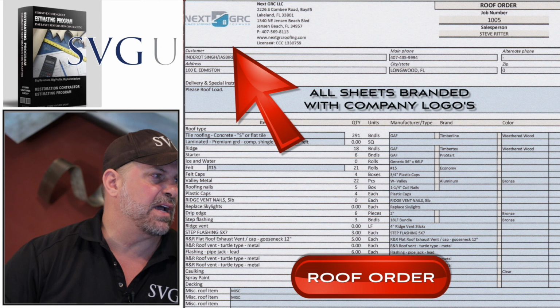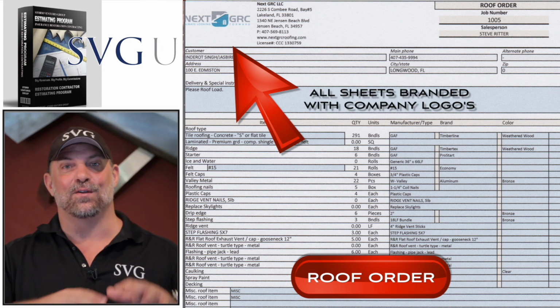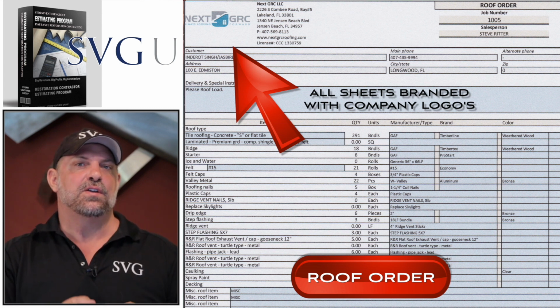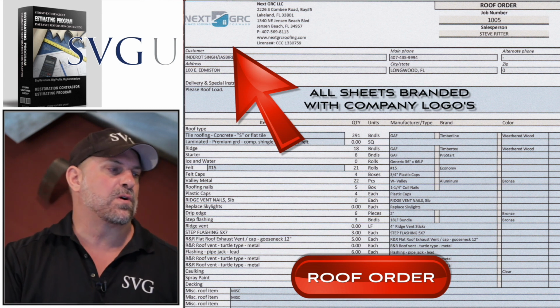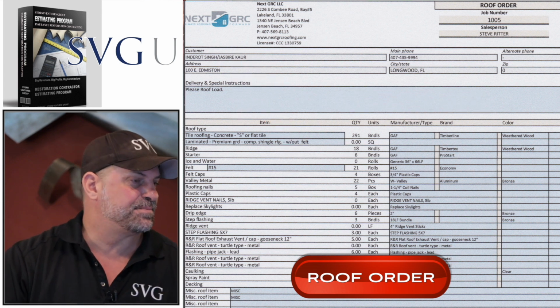So this is all about speed, guys. I mean, once you enter that initial data into the blue fields, all this is carried over through all your work orders, your invoice, everything else, so that the different managers can print these work orders out or these invoices out in real time with correct data.